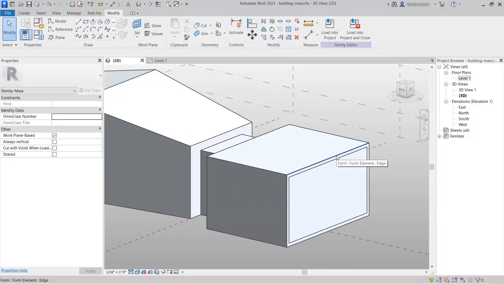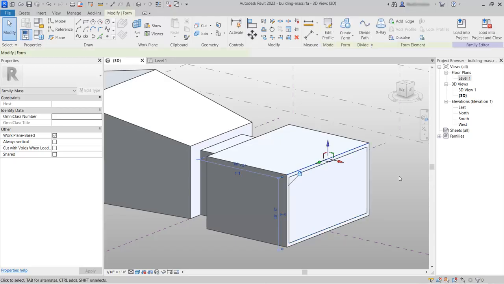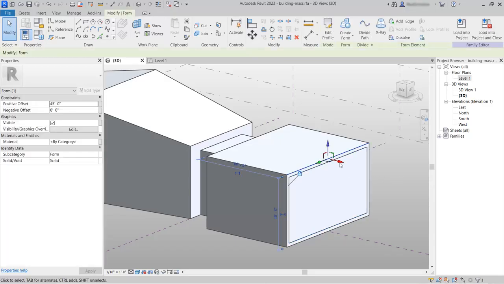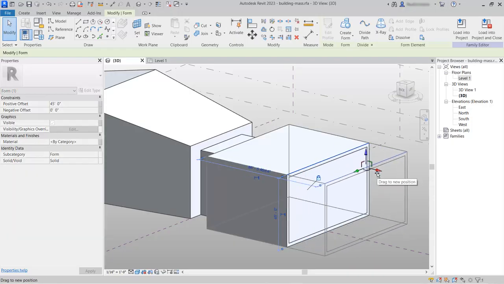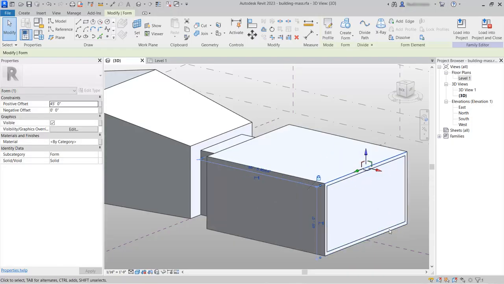And I'll come back and select an edge here on this face. And we can see now if I use the 3D drag controls here and drag this out, then those lines will follow with it because they're hosted by that face.